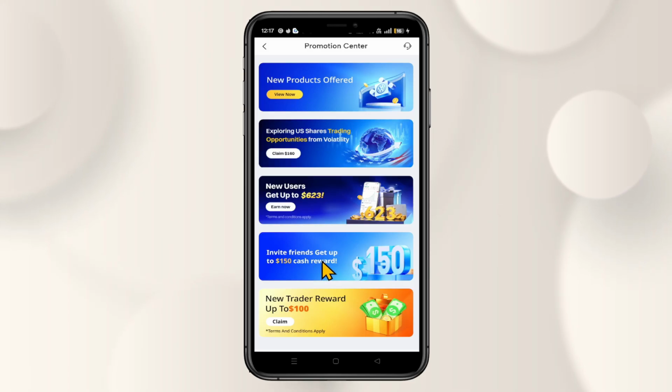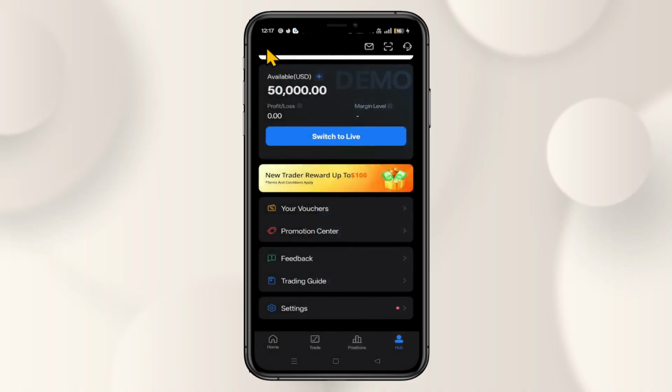And there you have it. That is how easy it is to invite your friends and get rewards on the Mitrate crypto trading app.